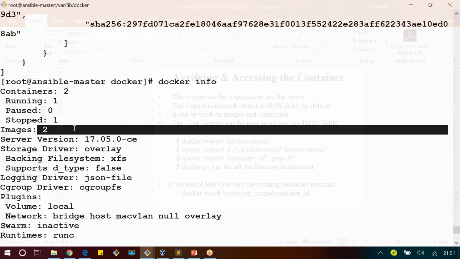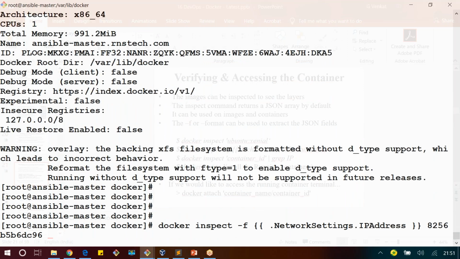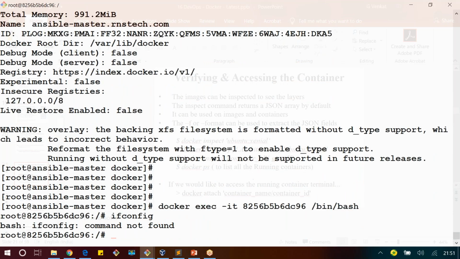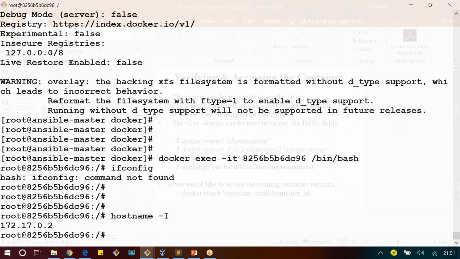And how do we get the IP address? You can log into the system. Suppose I use Docker exec, but ifconfig is not available, I hope so. The package is not available, so we can use hostname -i. Yes, this is the IP address which we got. Now the same IP address we can get using the inspect option also.